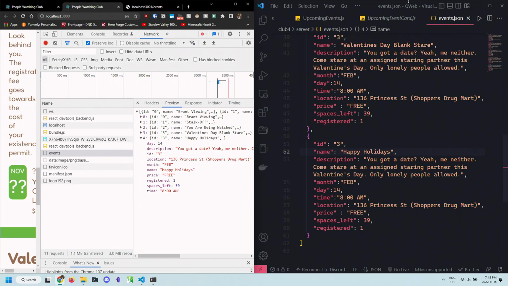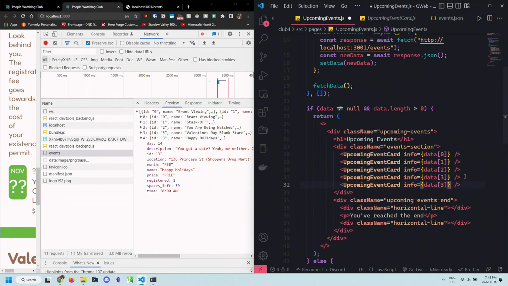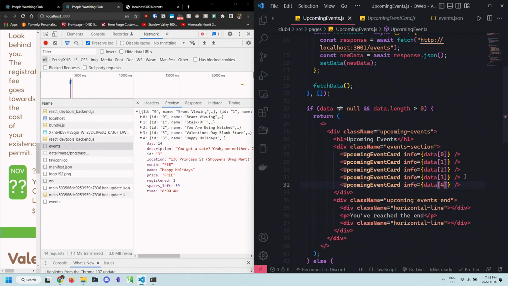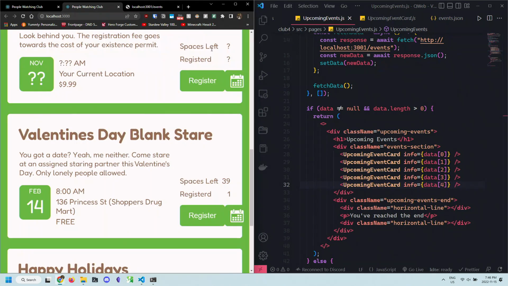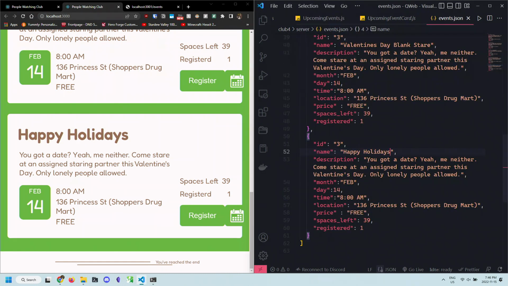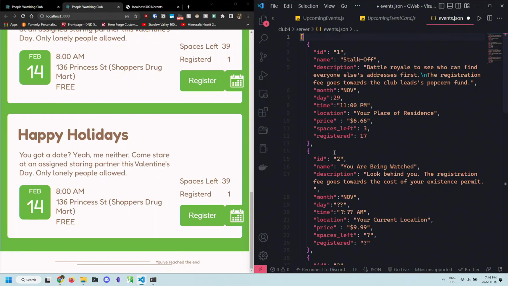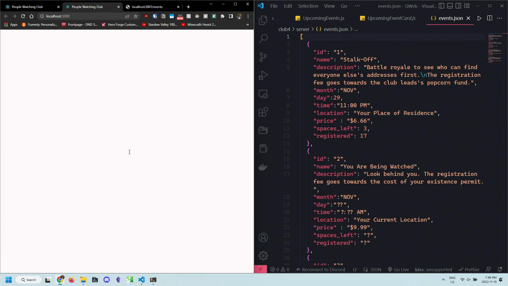And of course, we could go back over to our site and say, hey, look, I want to render an additional one. So I'll create a new upcoming event card, and I'll say I want to grab the fourth one in our array of events. And now if I go back to my site and refresh it, hopefully our Happy Holidays one shows up. This may seem like a poor solution, because what happens if we go to the events page and, hey, look, this Brant Visiting Hall event already happened. If I then save my file and refresh, our website errors out.